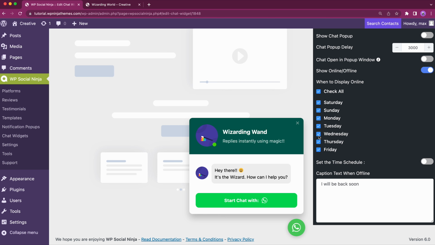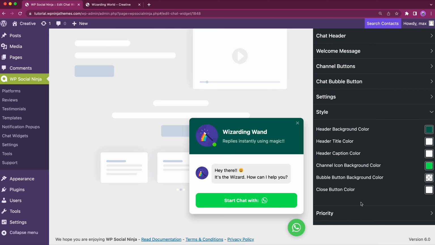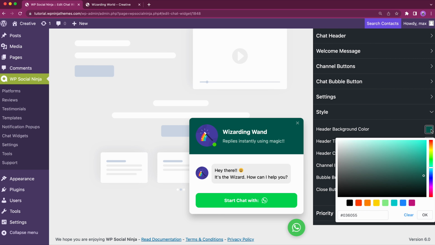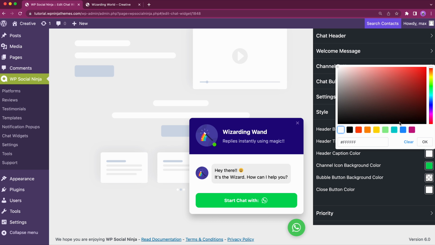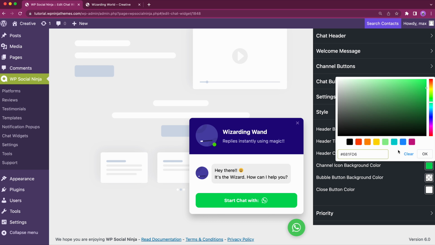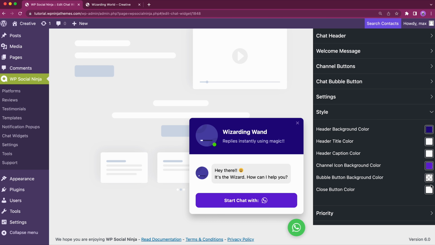There's one more way you can customize this chat bubble and that is, you guessed it right, colors. Pick absolutely any color that goes with your brand's accent and aesthetic. As you can see, you can change the color of every single element. In the last option, you can set the priority of your chat bubble.